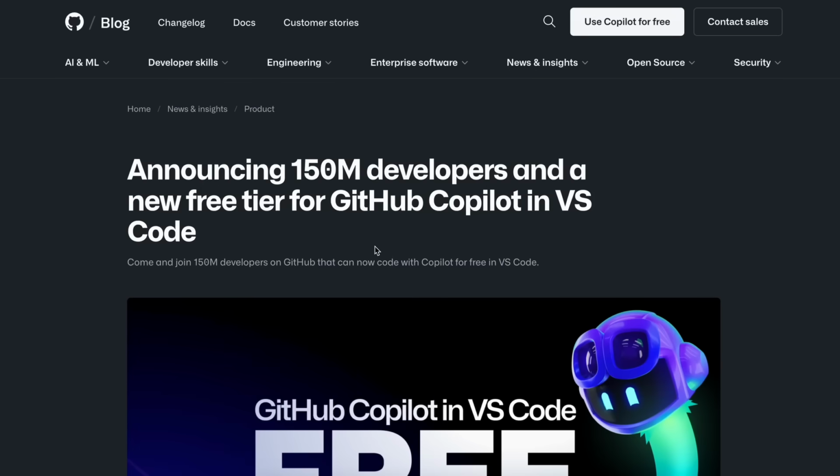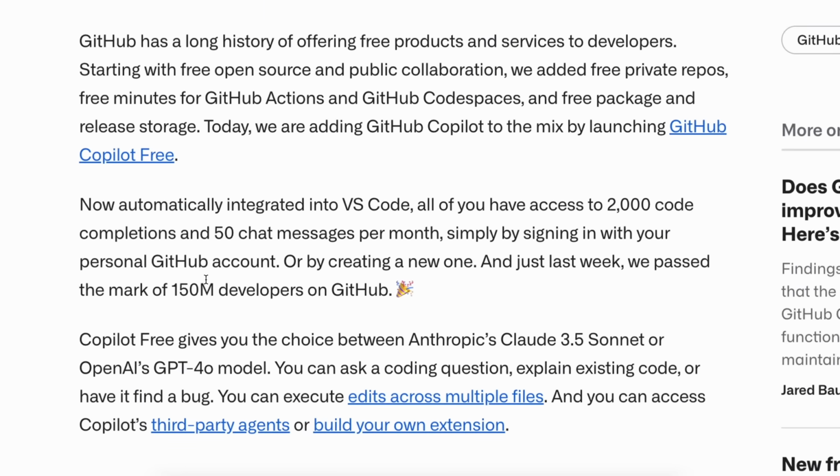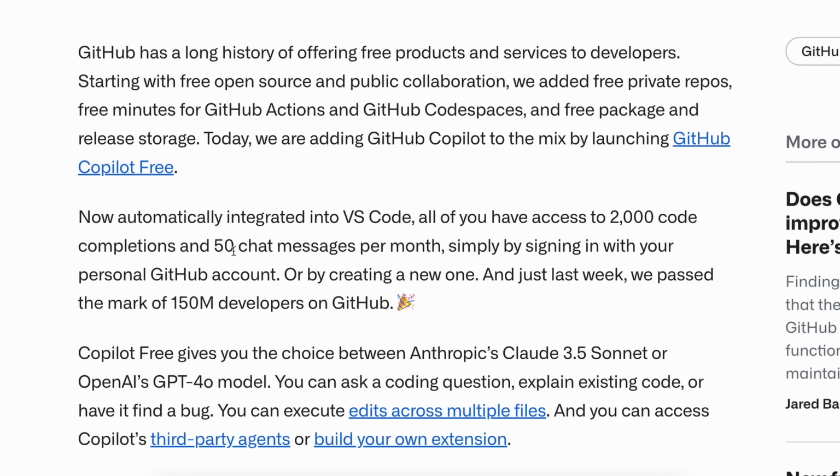So, GitHub Copilot is now free. Yes, they just announced that GitHub Copilot is now going to have a new free tier for all users. It comes with all the same features as the Pro membership, but with some limits. It can handle 50 messages per month, only with models like GPT-4o and Sonnet, which is okay, considering that it's free. Everything else is the same, except for the fact that the auto-completion is also limited to 2,000 completions per month.